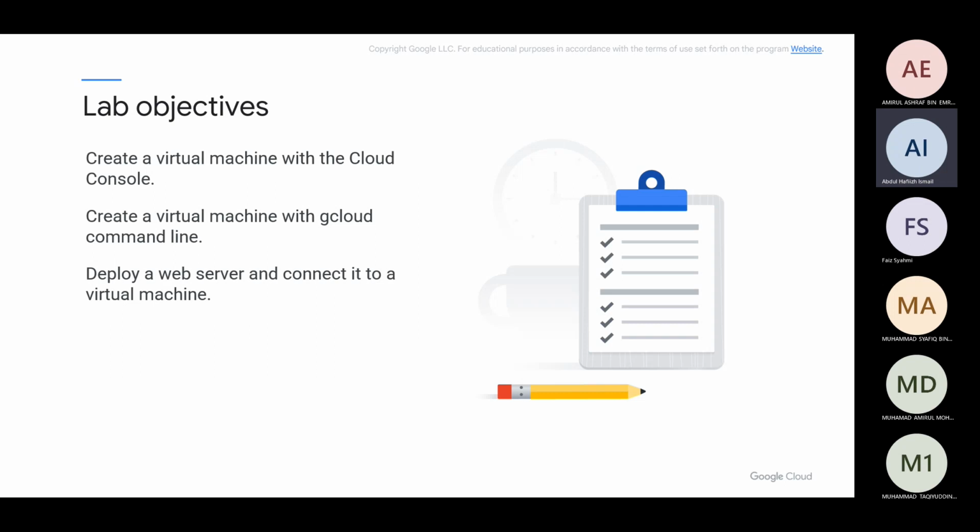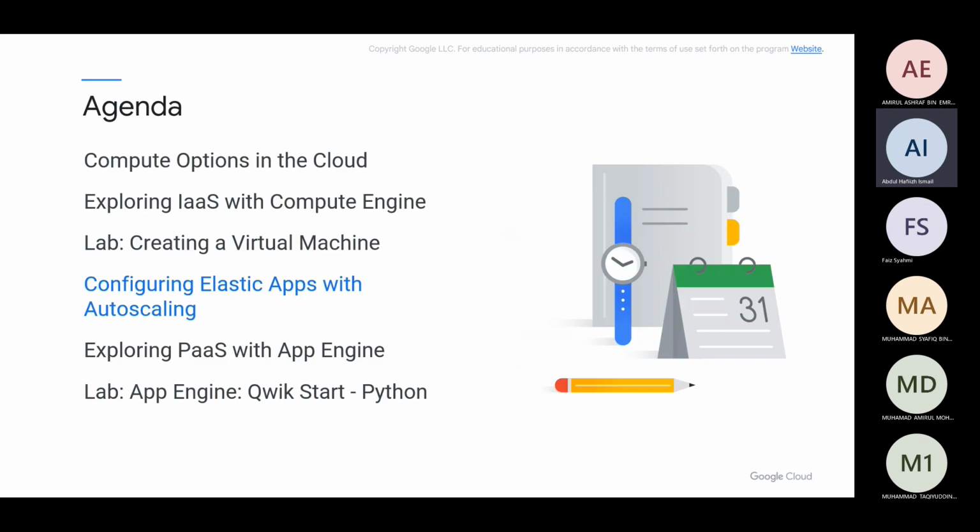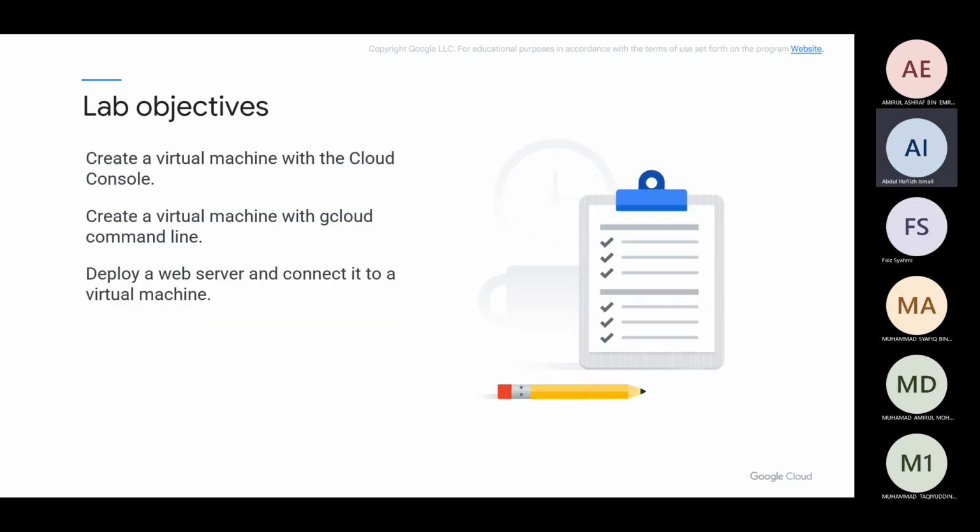So this is the lab for virtual machines. By completing this lab, you will create a virtual machine with Cloud Console, create a virtual machine using the gcloud command line, and deploy a web server and connect it to a virtual machine.